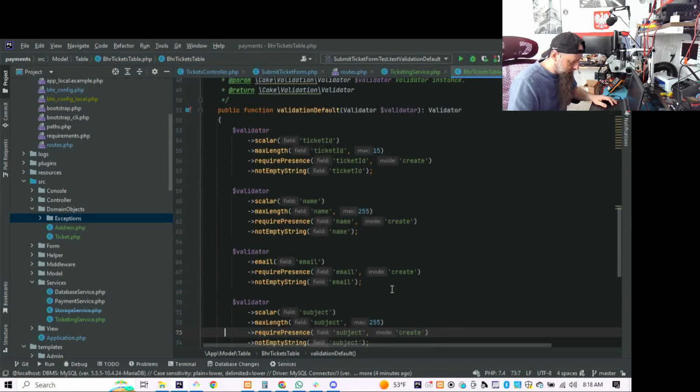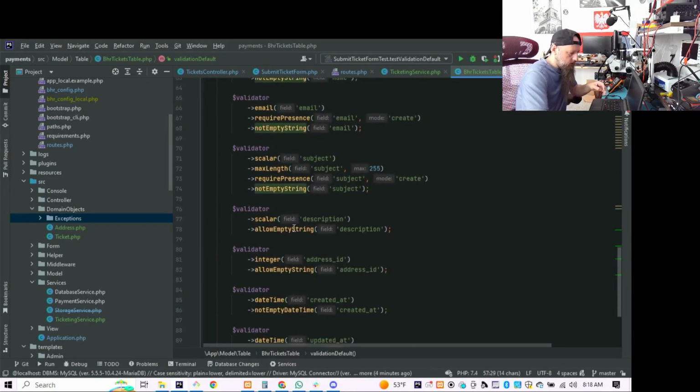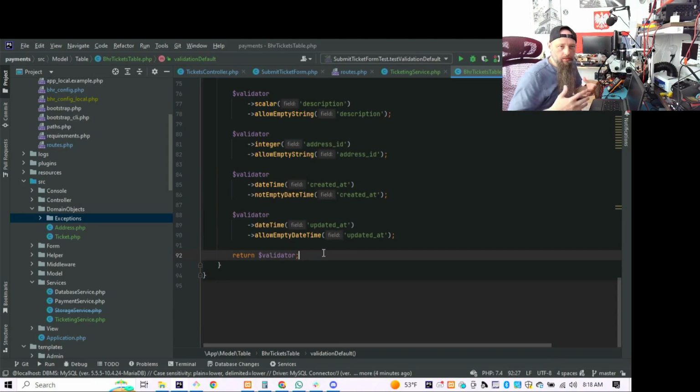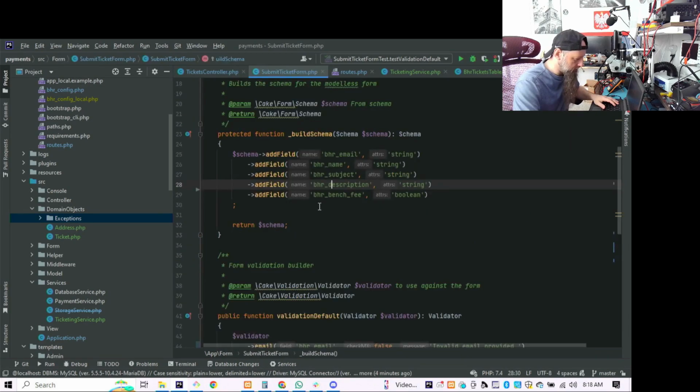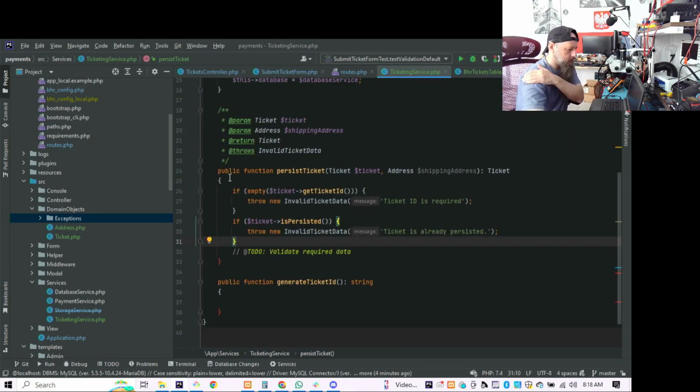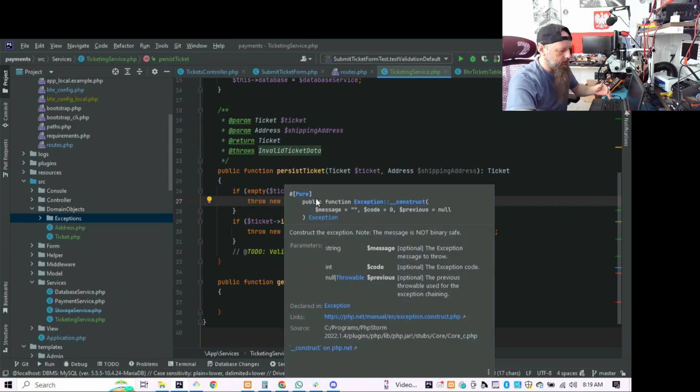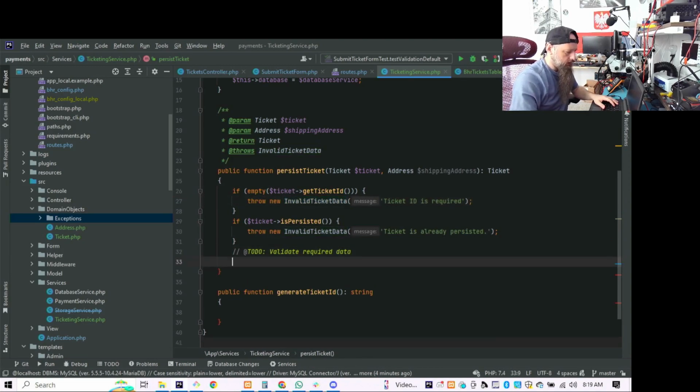And we have validation default over here, right? So ticket ID, max length, require presence, not empty string, and all that. So we will bounce off of these validators if we try to add the record to the database. So the database won't actually validate it. We validate it over here as well. So there's a fair amount of redundancy in that case, right? Because if I check it over here, it's only for the purpose of throwing a dedicated exception. But even if I don't validate here, then my table will validate it.